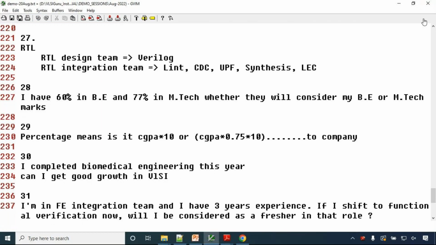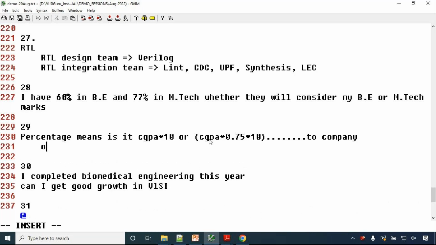Let's address this question. Percentage means, is it CGPA into 10? Sometimes the certificates themselves mention that 7.5 CGPA means 70%. If they don't mention anything, we'll go with the multiplication of 10. If your certificate says that this CGPA means this much percentage, then that will be taken. Otherwise, if the certificate doesn't say anything, 7.5 CGPA will be treated as 75%, because that will be a better number, right? Instead of saying 70%.